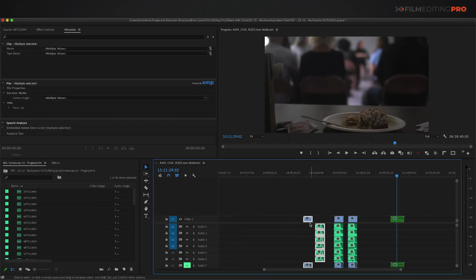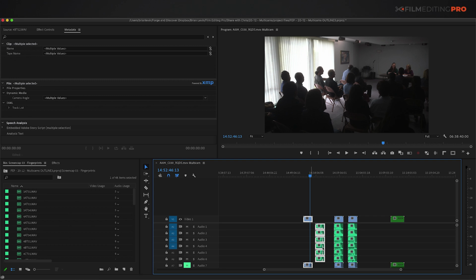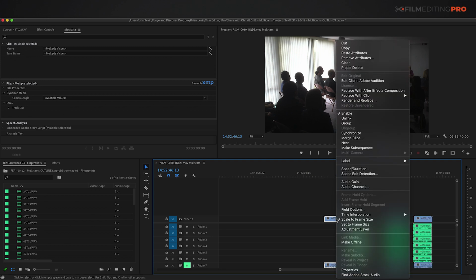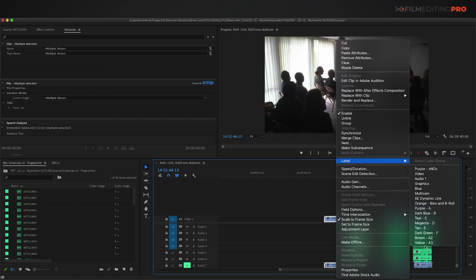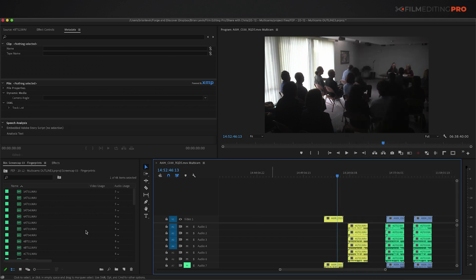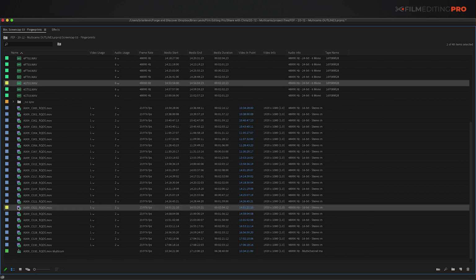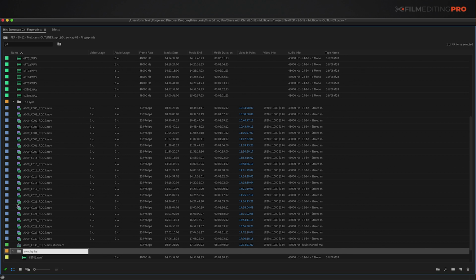And then these clips right here, we know that they do need to get synced up together, but they're not going to sync by timecode. So we're going to go ahead and just make these a different label color. Label, let's make these yellow. And we'll put them in their own folder here to sync up. So we'll say sync by hand.